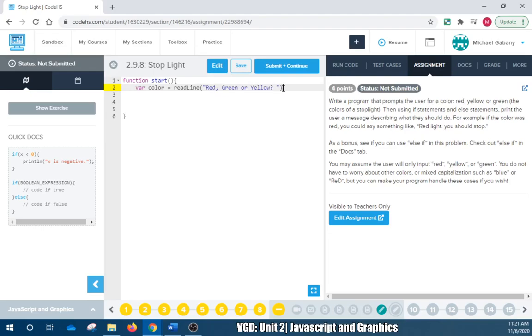Let's give it a space. That way they can type in whatever they want. I didn't forget you this time. So if let's say their color equals, I think I need that there, cool. If the color, let's see, red light, you should stop. What about yellow? Slow down? Okay, if color equals, let's do red since that's what they give us.